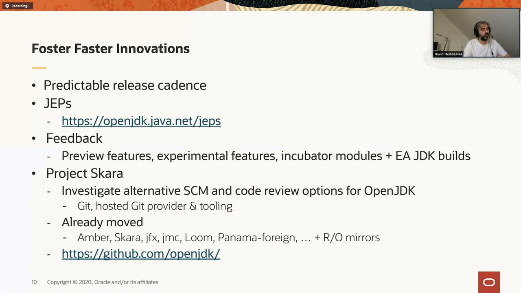So if you know OpenJDK, you know that for many years, in fact since the beginning, OpenJDK has used Mercurial as its source code management solution. It has worked for many years, but honestly, Mercurial is a bit tough to learn. So if we want to encourage more contributions, we'd better look at alternatives. That was the goal of that project: look at alternatives.